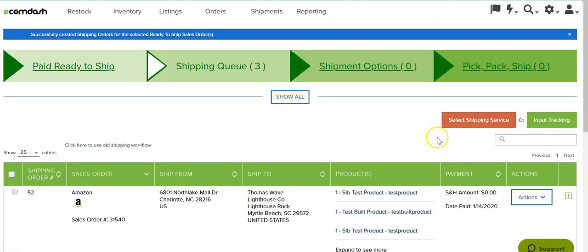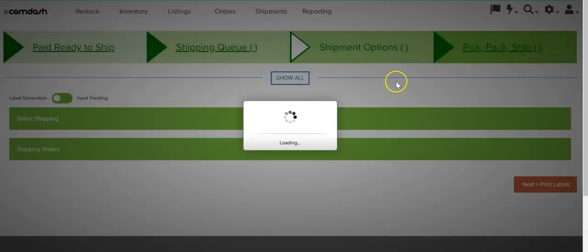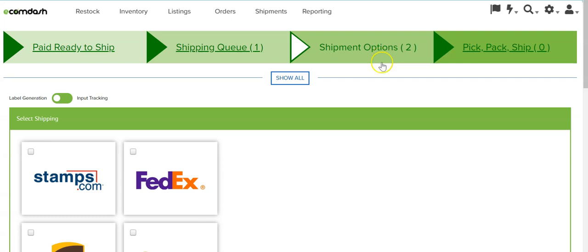and click either Select Shipping Service to generate a shipping label or select Input Tracking to manually enter in a tracking number one order at a time. For this particular video, we're going to choose the Select Shipping Service option. This will automatically take me to my shipment options page.